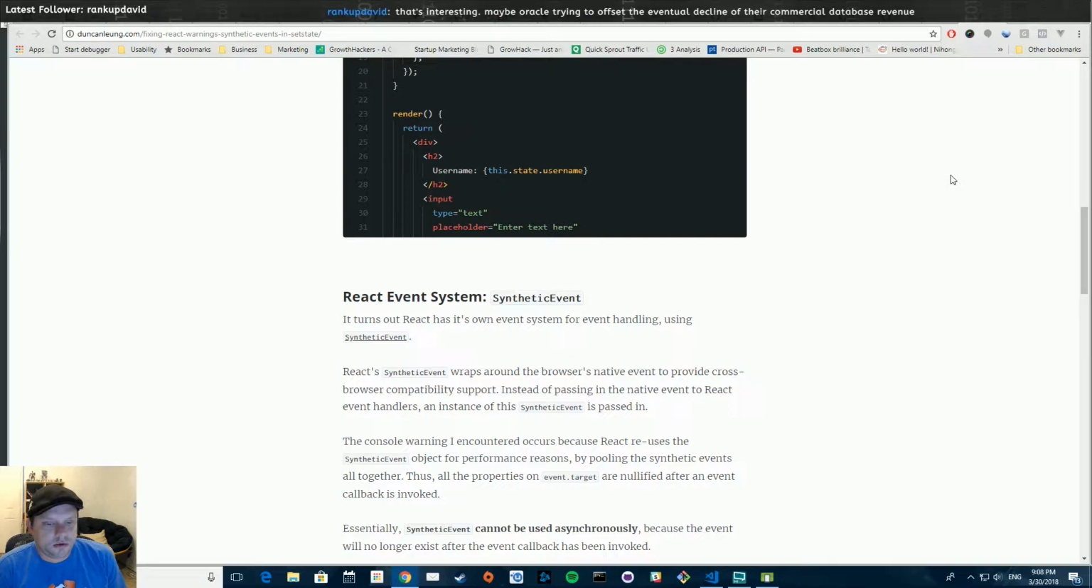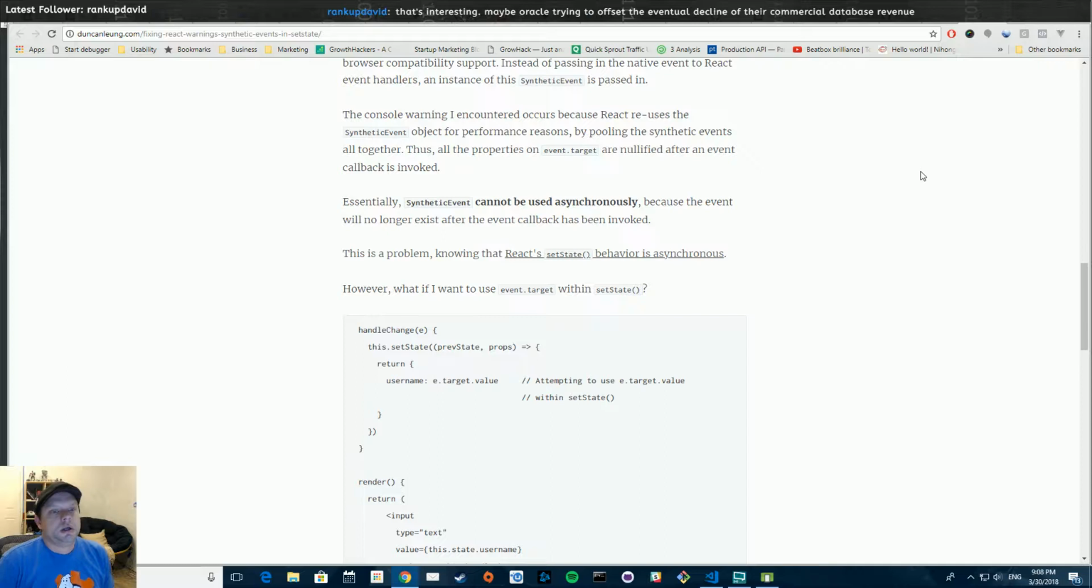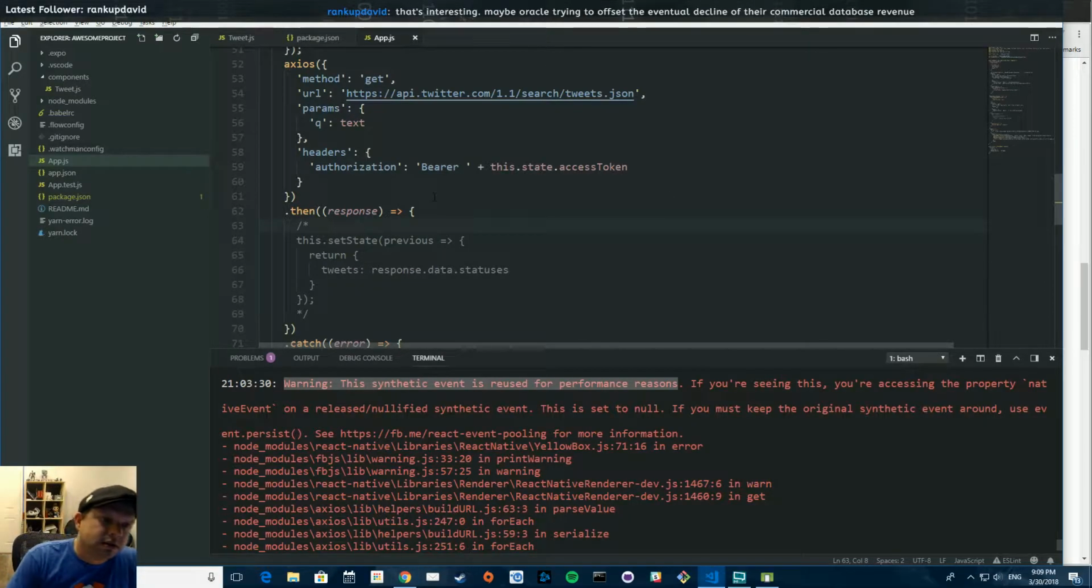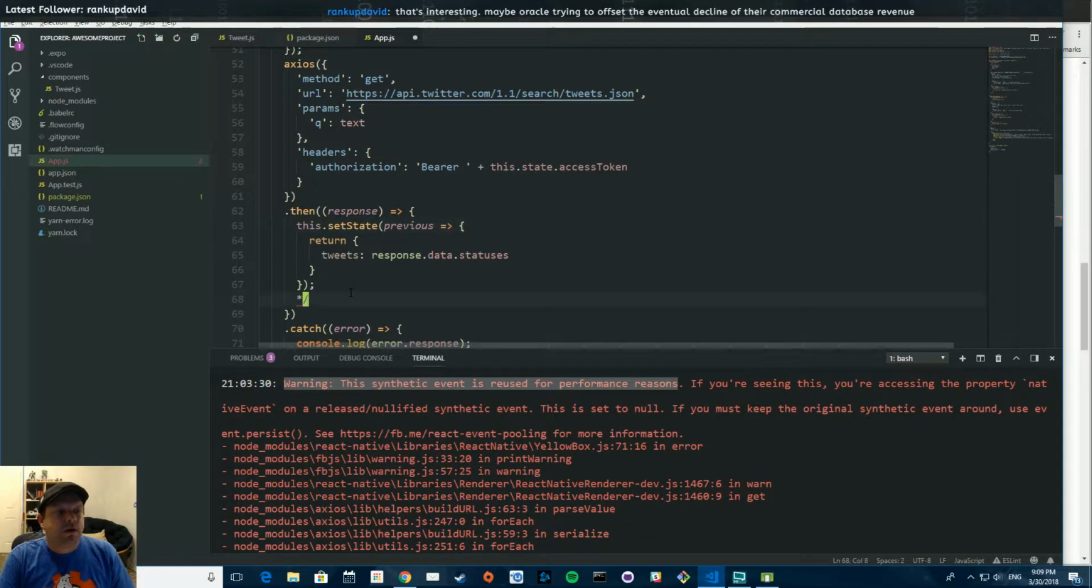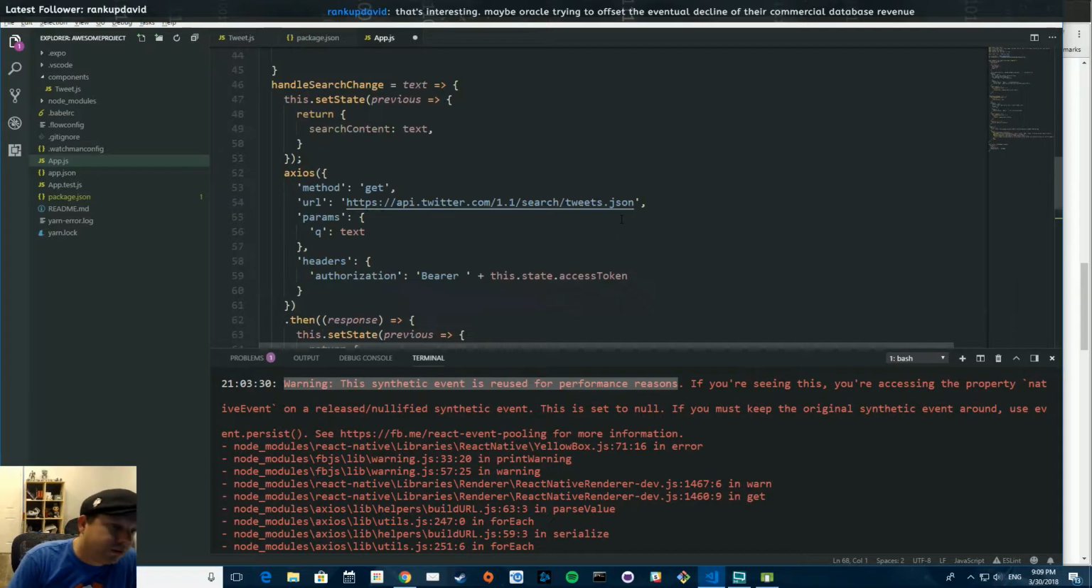Well, okay. Essentially, synthetic event cannot be used asynchronously because the event will no longer exist after the event callback has been invoked. This is a problem knowing that React set state behavior is asynchronous. Okay. But am I doing that? I don't see myself referring to this here.